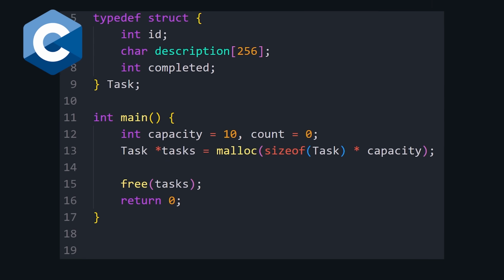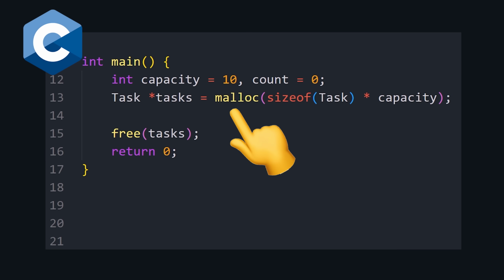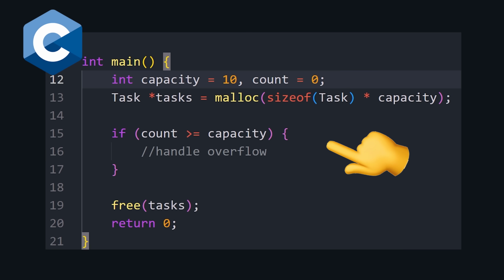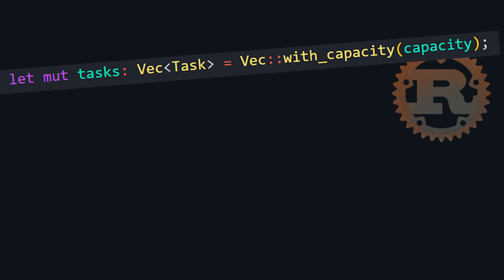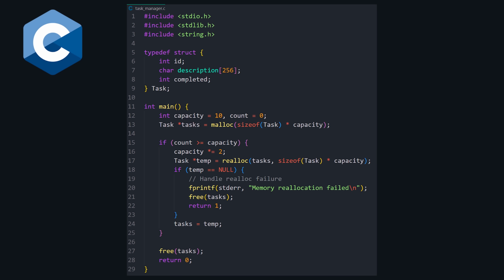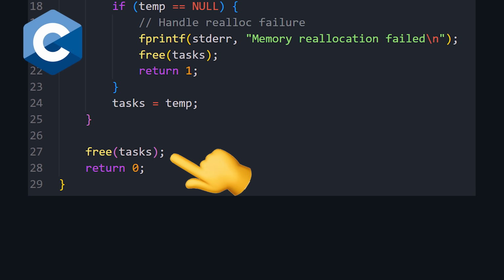Here, we're allocating space on the heap manually. You control where it's stored, how big it is, and what happens when it overflows. No bounds checks, no garbage collection, no safety nets. And if we run out of space, we'll use this common C pattern. Start small, then reallocate when you need to grow. There's no vec, no array list. You are the memory manager. And when you're done, you have to remember to free it yourself.